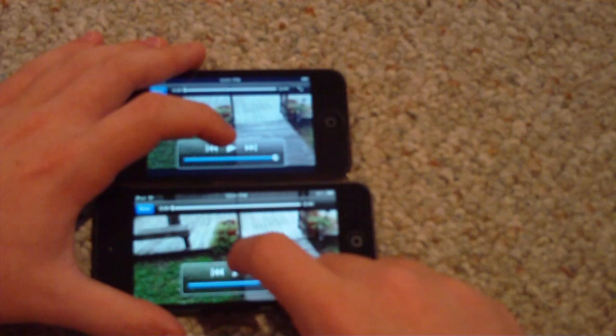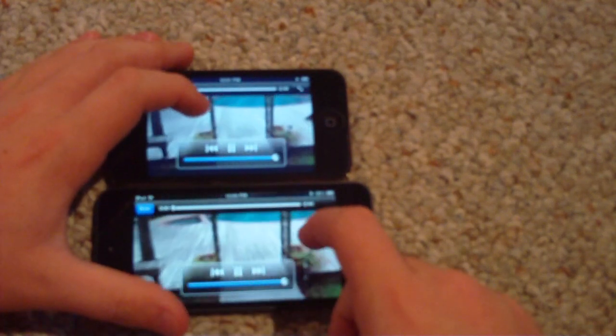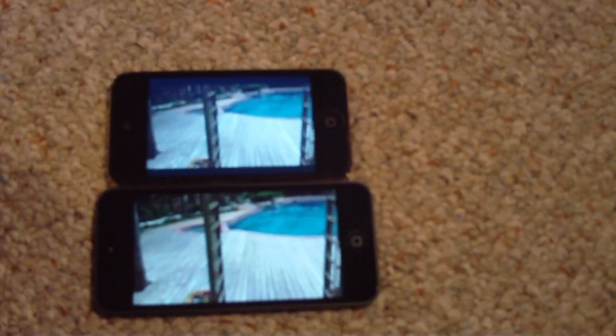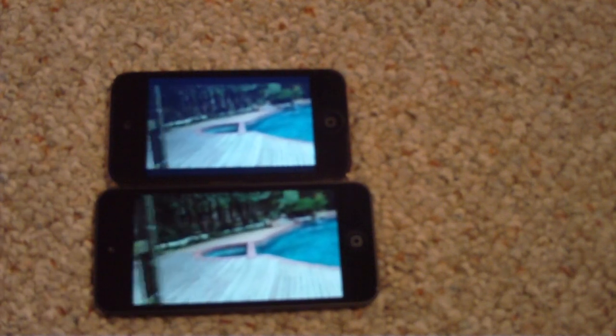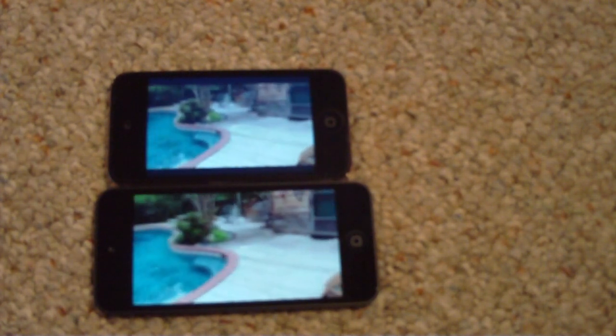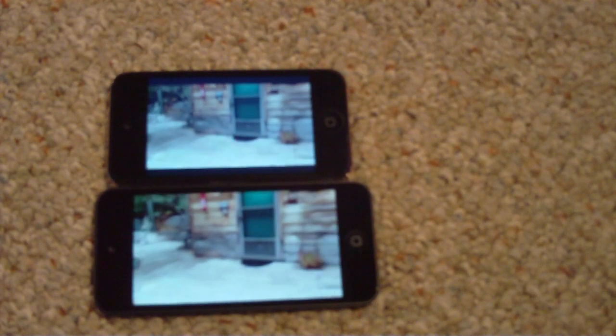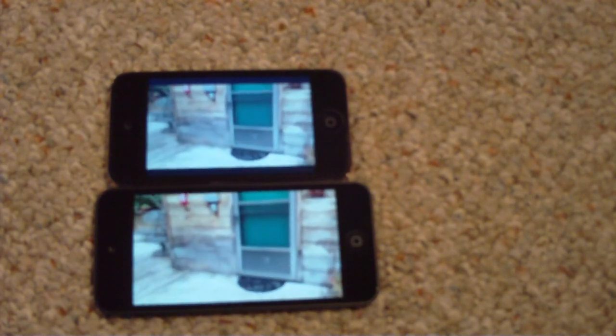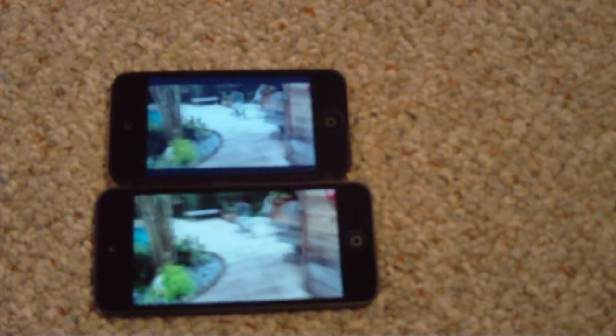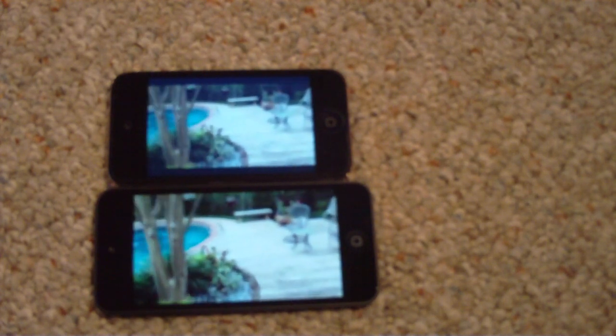Ready, set, go. Hey guys, Badman2108 here, and I'm going to do some quick video tests between iPod Touch 5 and iPod Touch 4. So right now you are viewing this on an iPod.